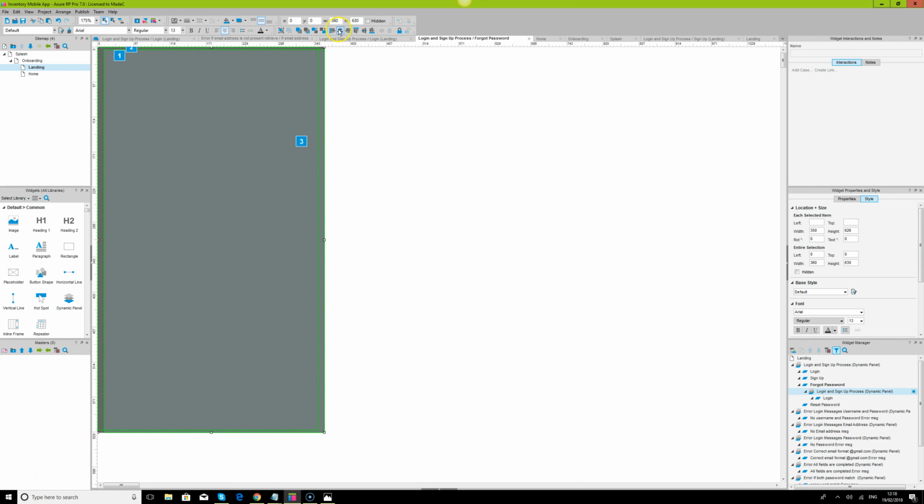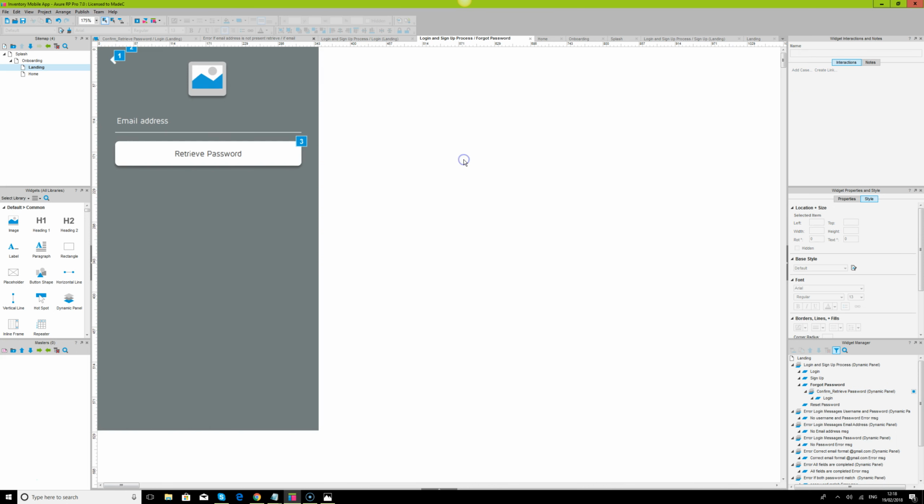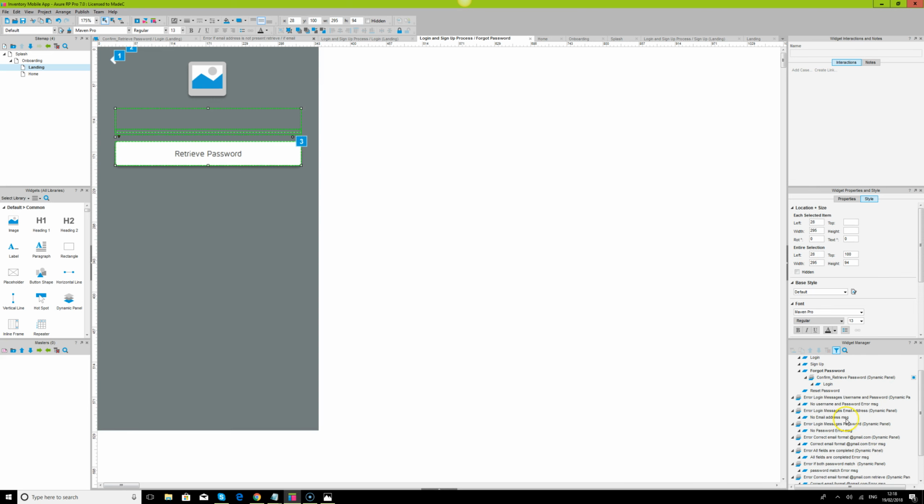Let's just center it, align center. All right, it looks like the same size, but what we are trying to do here is show something else. So I will change this dynamic panel to confirm retrieve password, so that we can differentiate it from the rest. I'll send this to back for now.